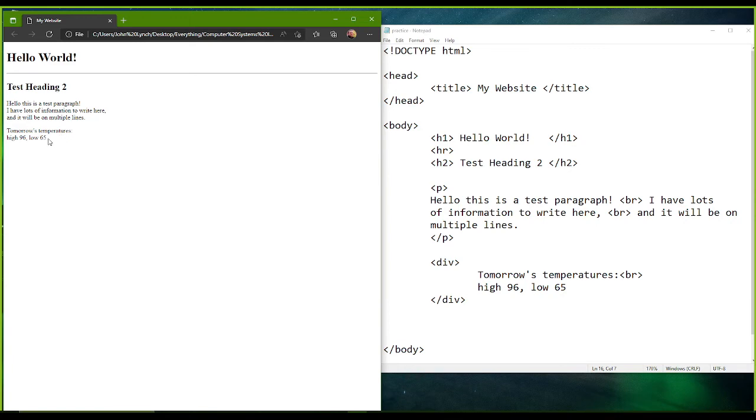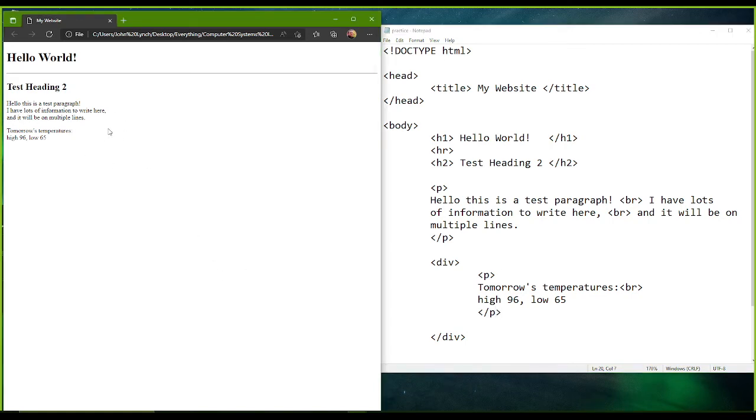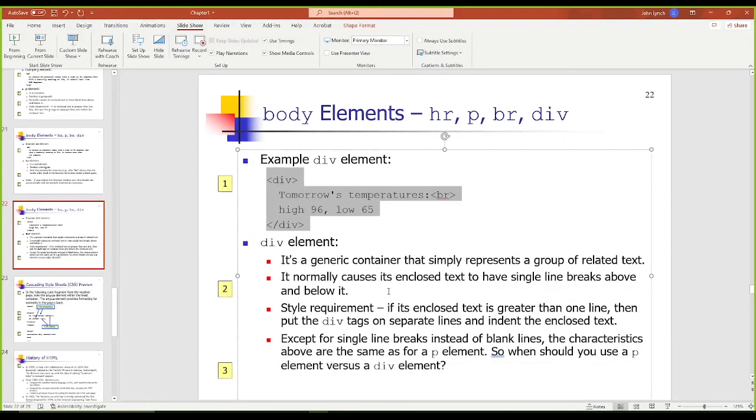You'll notice, though, that the div doesn't actually contain anything really different. We could also do something where I say, okay, this is a div of paragraph, like so. It doesn't really change much on this end, but again, this is what we'll be doing for divs.